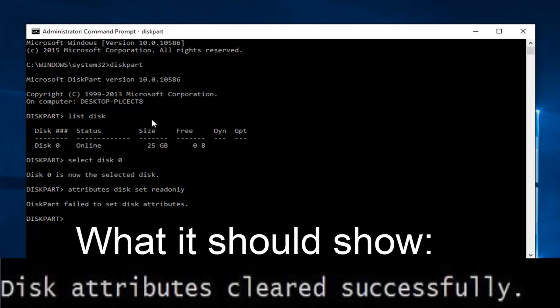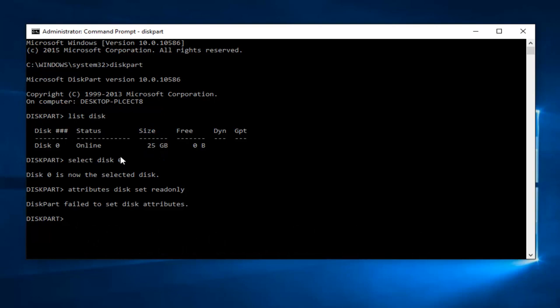Something that's very nice to keep in mind when determining which drive is the correct disk is the size. Just keep in mind whatever the largest one is is probably your computer's hard drive, and it will not let you do that to your primary hard drive. I mean, it makes sense if you think about it, so just keep that in mind.